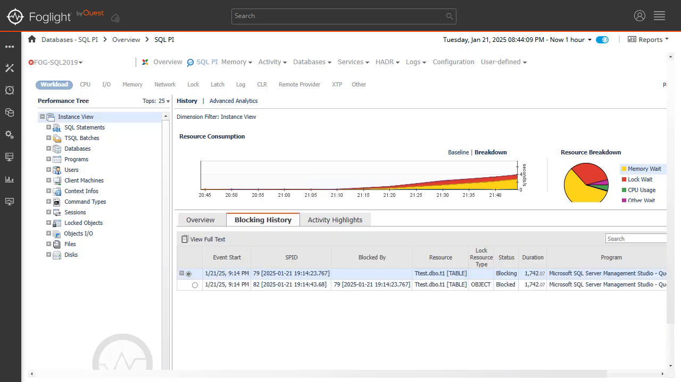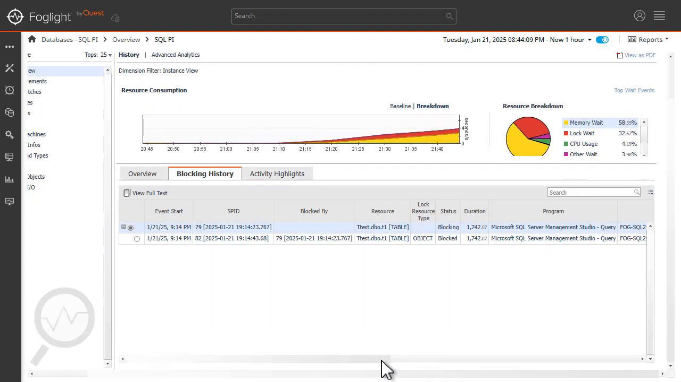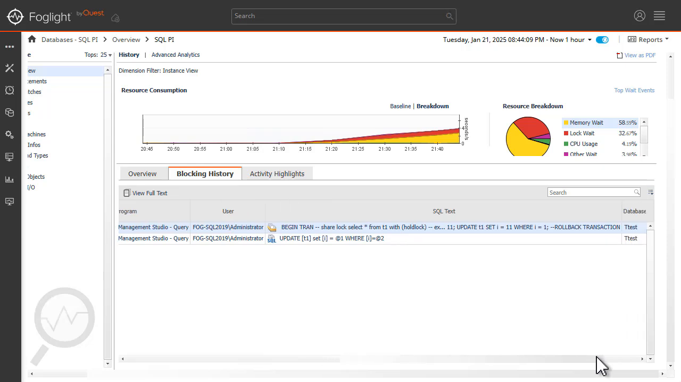Blocking history displays blocking event states with iterative drill down capabilities for selected analysis of interest. For this video, we'll use SQL Server as an example.